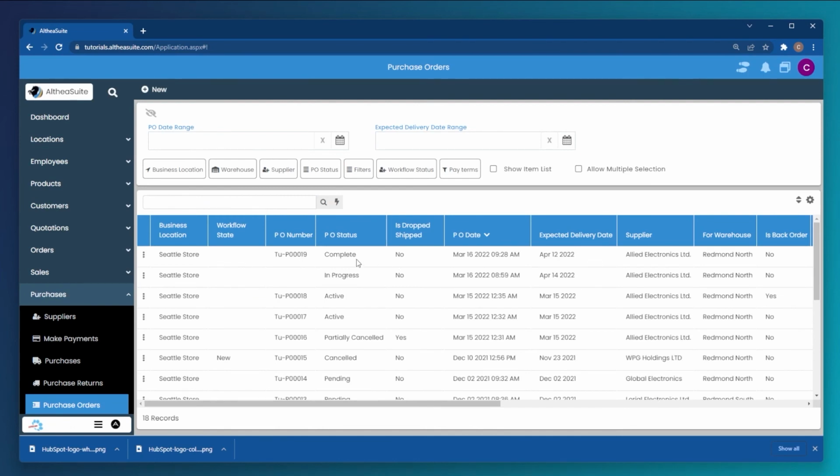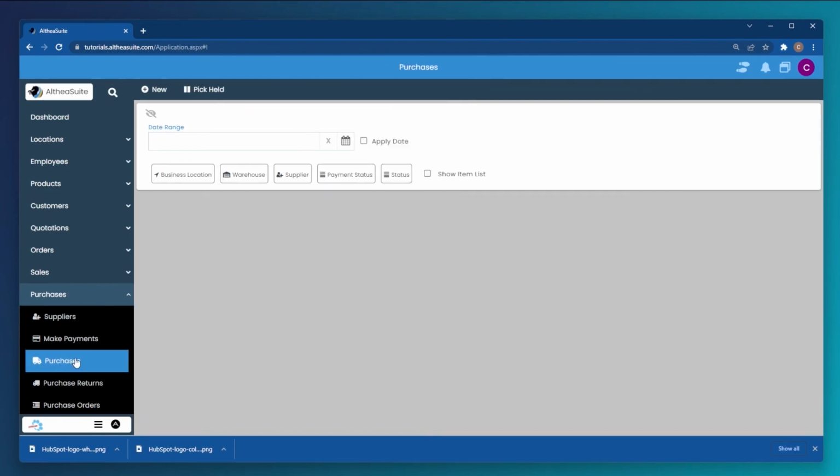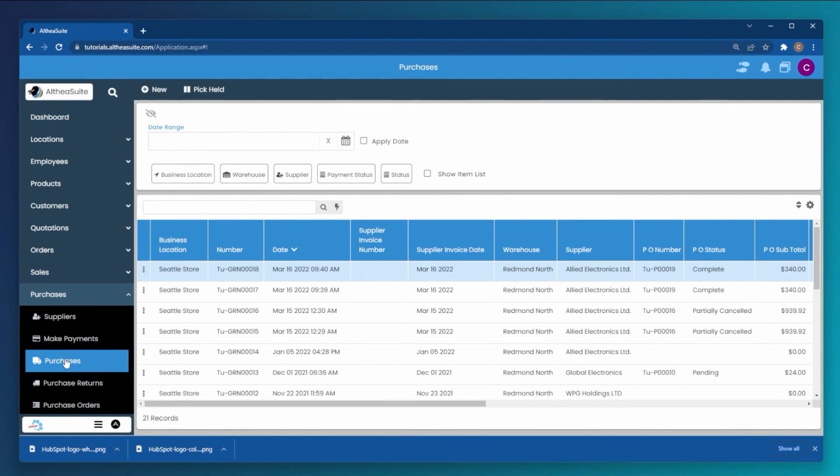Now if you notice, our purchase order has been completed because we received all the inventory. And if I go take a look at my purchases, we're going to have 2 separate purchases, one for the original amount that we received and the other for the remaining.